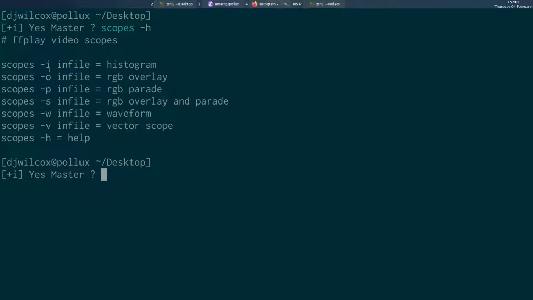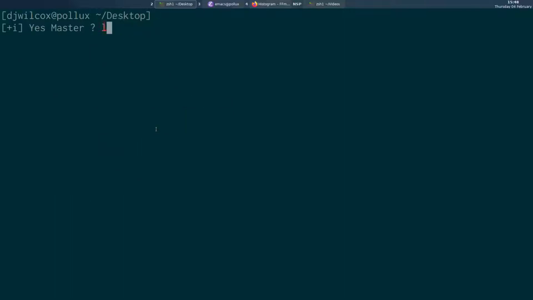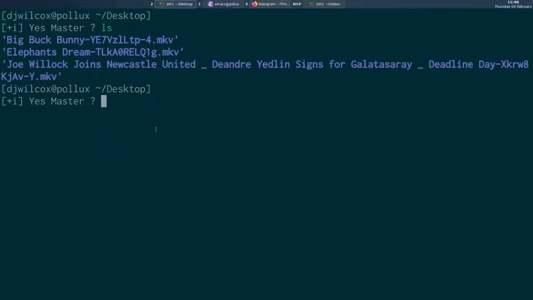And basically, we have several options. We can display a histogram. We can display an RGB overlay, which is all of the colors overlaid on top of each other. We can display an RGB parade, which is the RGB channels separated into separate waveforms. We can also combine the overlay and the parade under a video, create a waveform and a vectorscope as well as a histogram. What I'm going to do is demo this with some videos I've got here. So we've got Big Buck Bunny, Elephant Stream, and a video from the Magpie channel that I just downloaded.